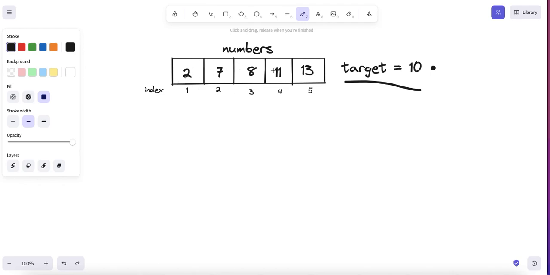So we know that 2 plus 8 is equal to 10, and normally in an array this would be an index of 0 and 2. But in our problem we're told to start with an index of 1, so I have numbered them accordingly, starting from 1. And what we would return in this case is an array with the two indices, which will be 1 and 3. So that will be what we want to return in this case.